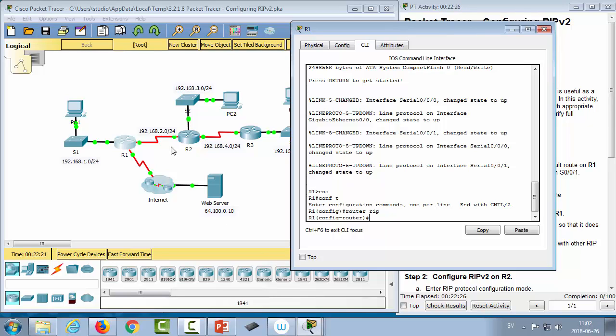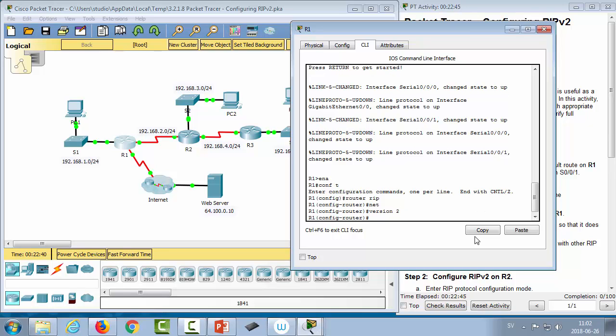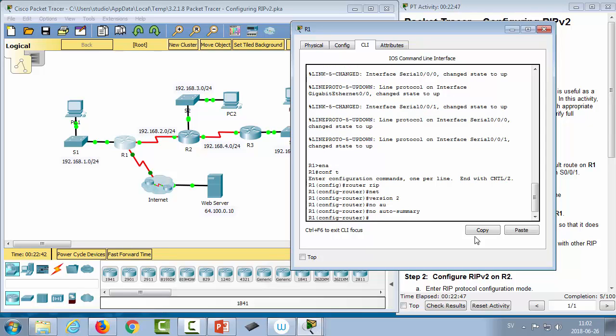Let's not do the internet one right now because we're going to do that with a static default route, but let's just do PC1 as the beginning. So we do network. No, first off, I always forget: the default version is version 1, and we also have auto summary on by default, and we don't want that. So what we're going to do is begin with version 2 and no auto-summary. In my opinion, just make it a best practice to do version 2 and no auto-summary whenever you're working with RIP. So next step, the networks.